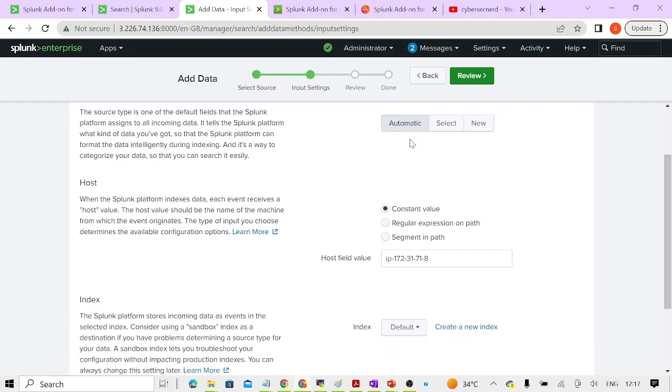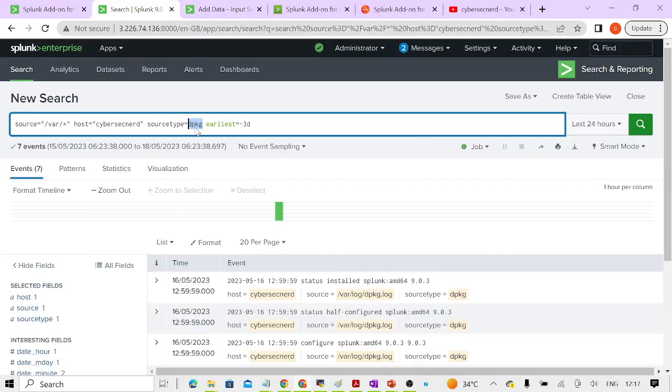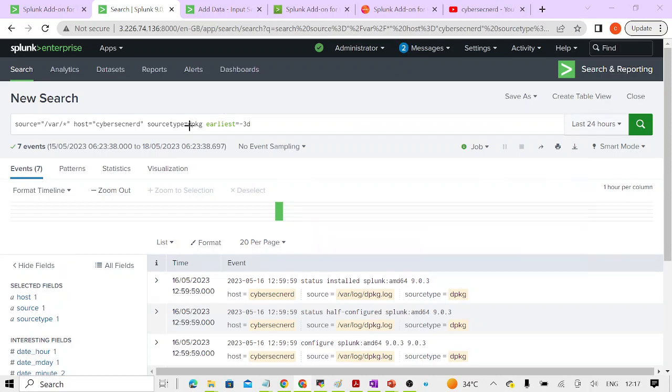So let me move on. In the previous screen, this is the source type, right? Splunk automatically tries to learn about this particular source type. So let's try to make use of the btool.